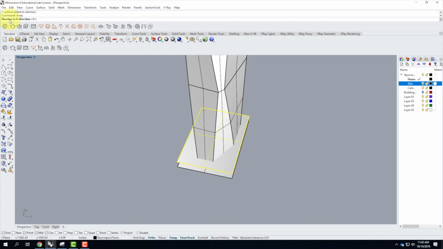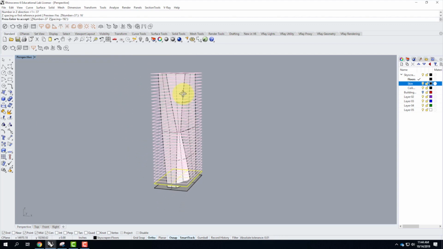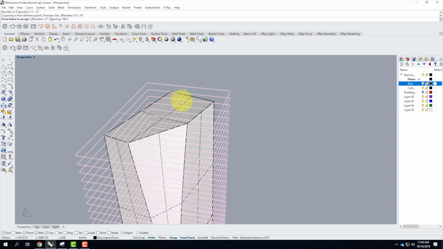So the array, number in the x direction, this is like that curtain wall that we did. Number in the x direction will be 1, number in the y direction will be 1, and number in the z direction is going to be, I think it's 37, for 37 floors. I'll go ahead and hit enter. Z spacing or first reference point. I know that it's going to be 16 feet between these, so I could just type in 16 feet. And when I do that, I'm going to get a little preview here that's going to let me see what does it look like. And yeah, it looks like I got one all the way at the top.